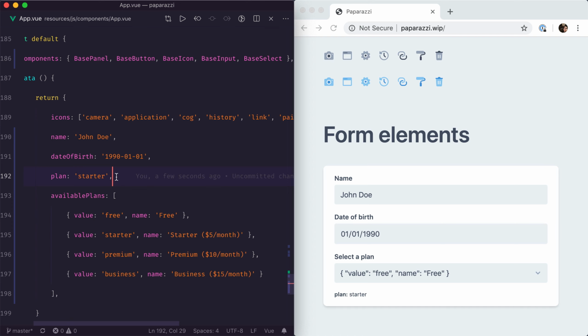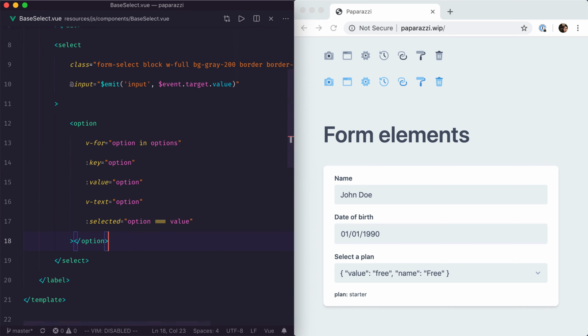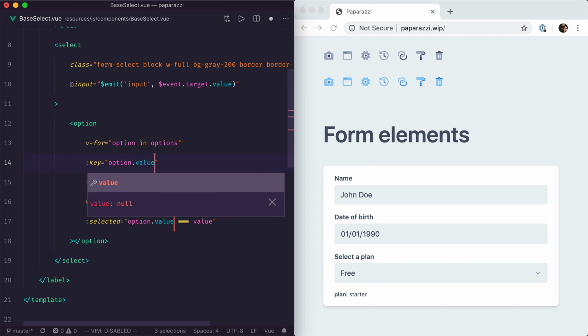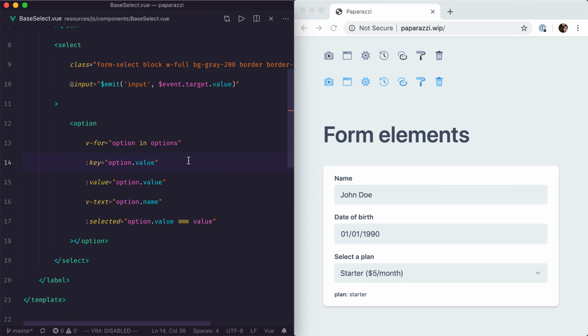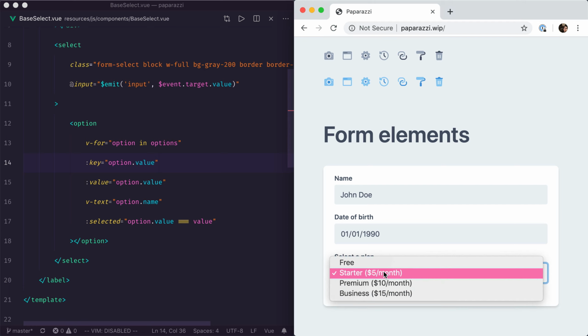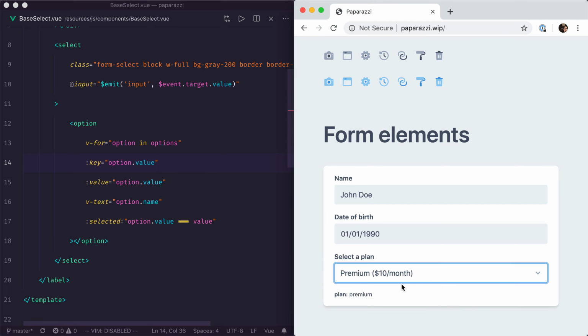Now, all we need to do to make that work is go back to our base select component and replace option with option.name for the text displayed to the user. And all of the other references to options should now be option.value. And that's it. Now, if I select premium $10 a month, the plan selected is premium all lowercase, which is a key that our backend can understand.